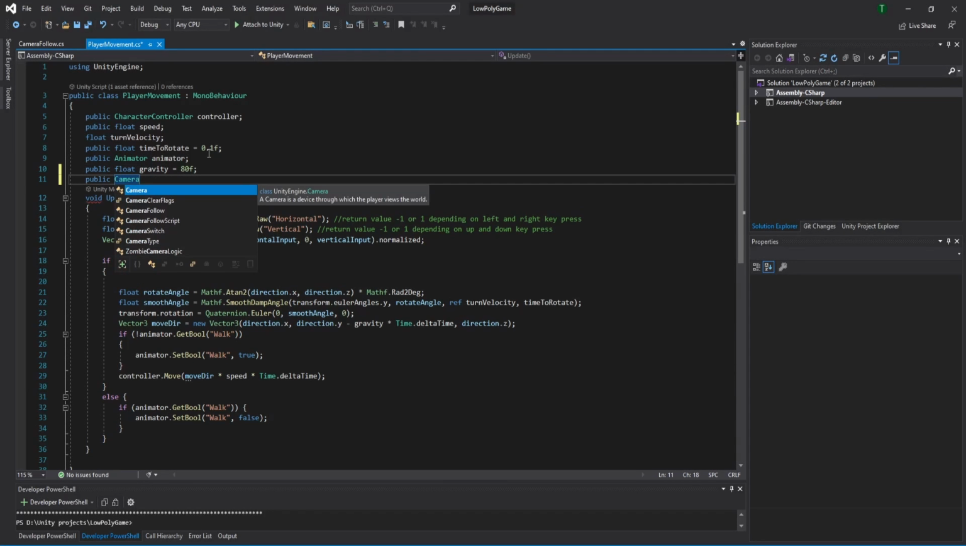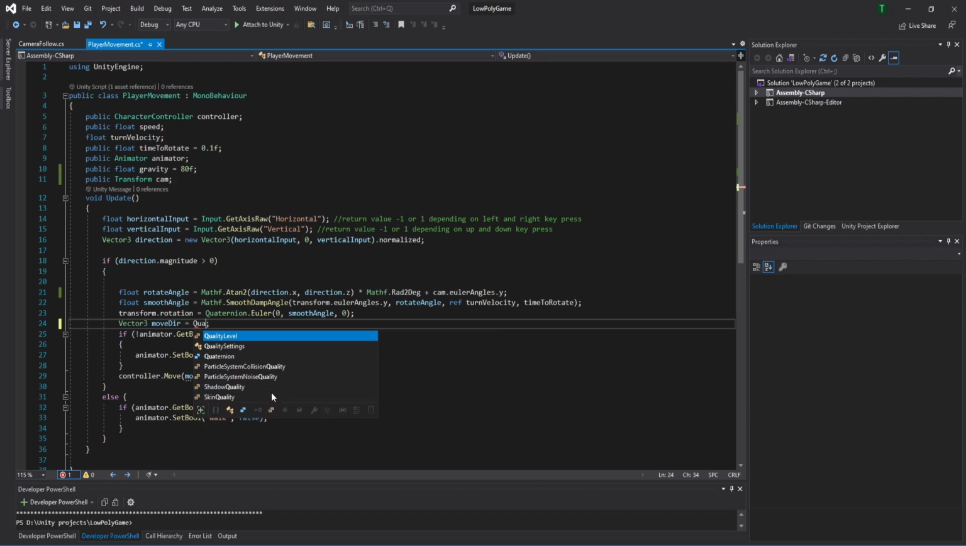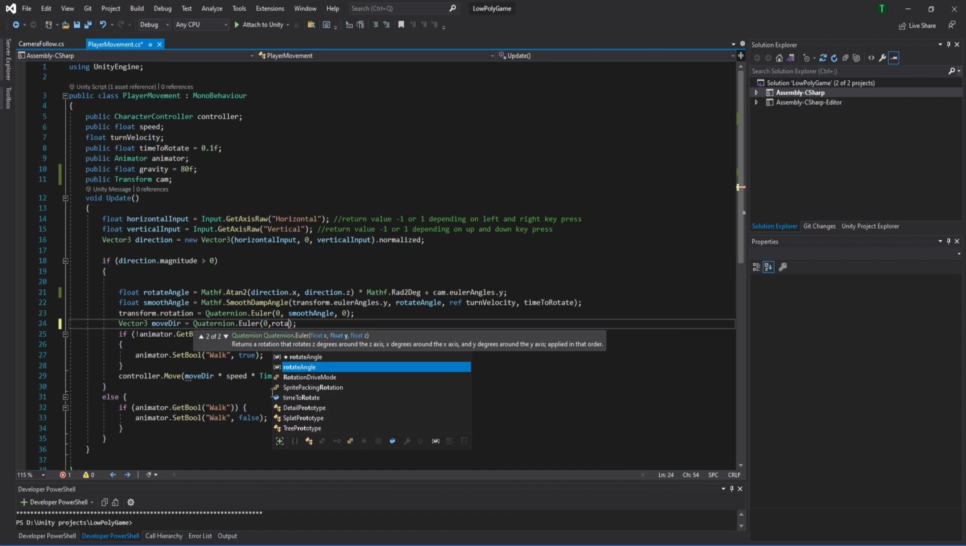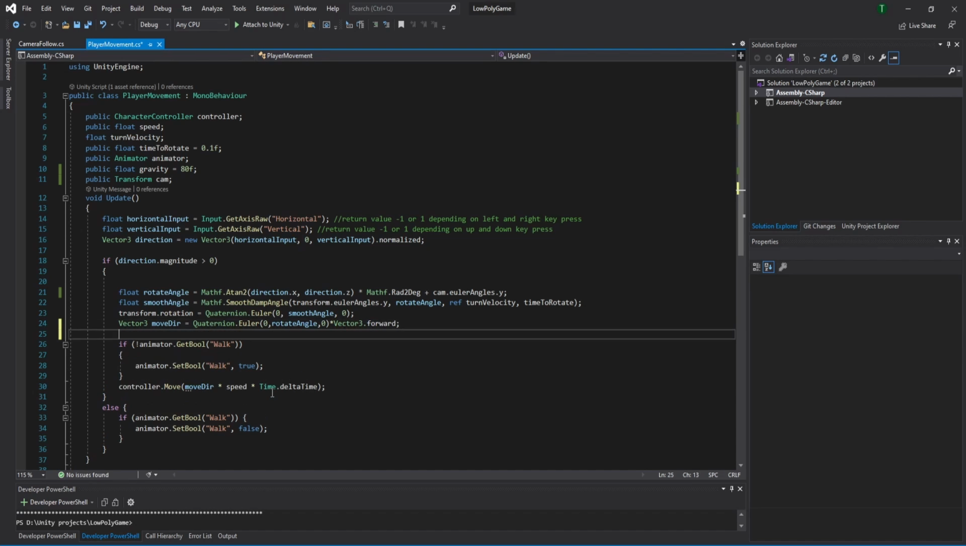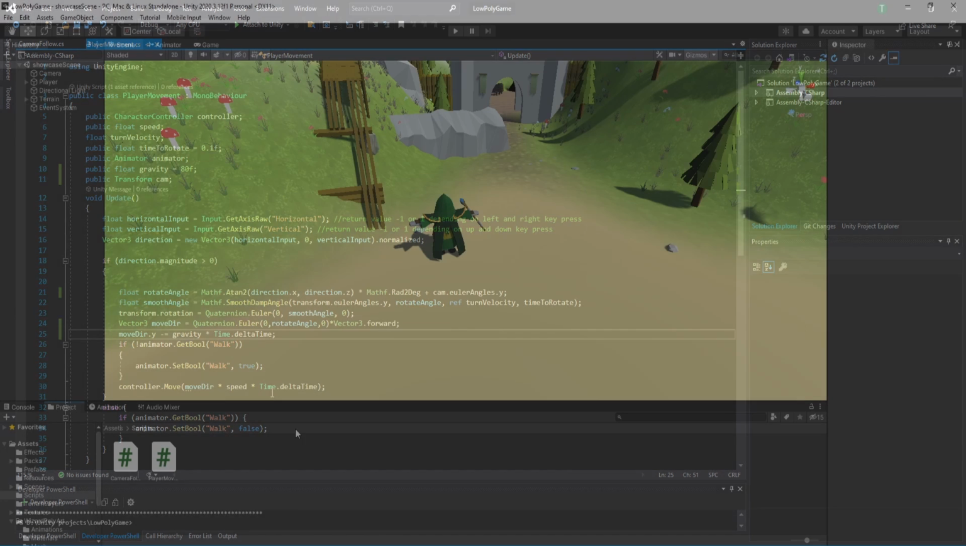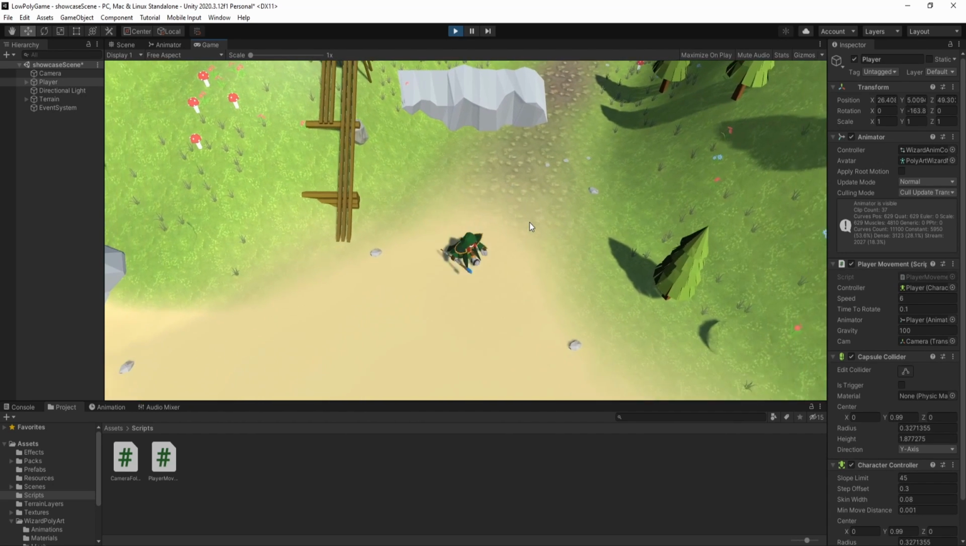First, we will need a reference to our camera's transform, so add that to the list of variables at the top. Next, where we calculate the rotate angle, we need to add the camera's Y rotation at the end. Finally, we need to change how we calculate our final move direction. Also, don't forget to add the gravity again. Now simply drag the camera from the scene to the player's script and we're done. The third-person character controller now has a camera following around the player.